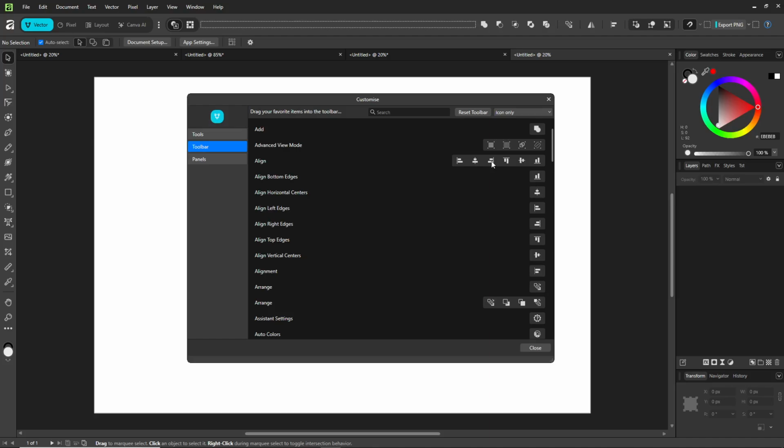Once you've identified the toolbar you want to work with, simply click and drag it to the top of your workspace. This drag and drop functionality makes it incredibly easy to reorganize your tools. As you drag the toolbar, you'll see it move in real time, allowing you to position it exactly where you want it. This immediate visual feedback helps ensure you're placing everything just right.